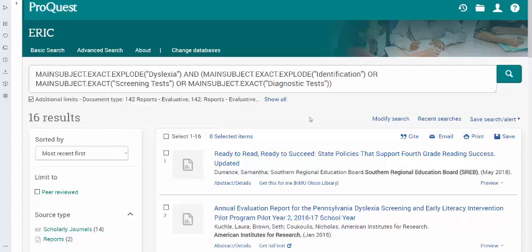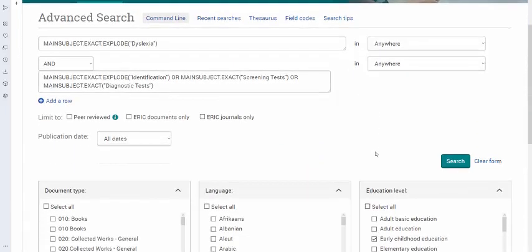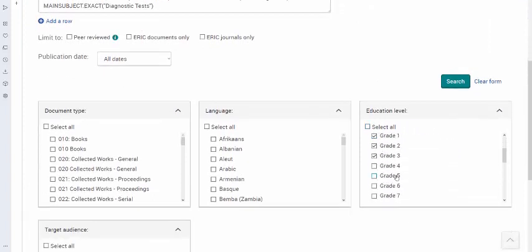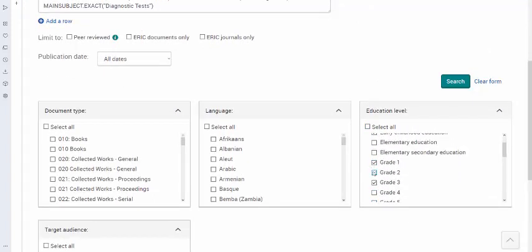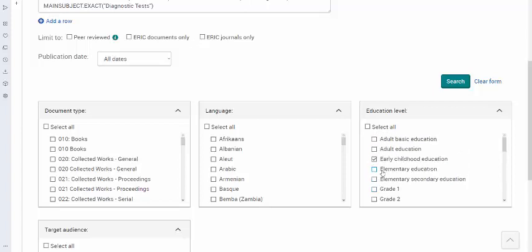And now that I see my results, I think what I want to do is modify my search. 16 may not be enough to screen from. So I'm going to click on Modify Search. Goes back to my search screen. I'm going to uncheck the grades 1, 2, and 3, and instead I am going to replace that with elementary education. So now I have early childhood and elementary education.